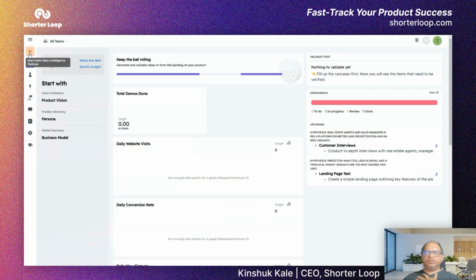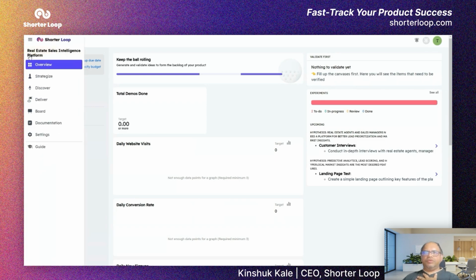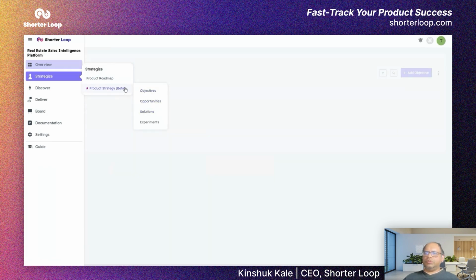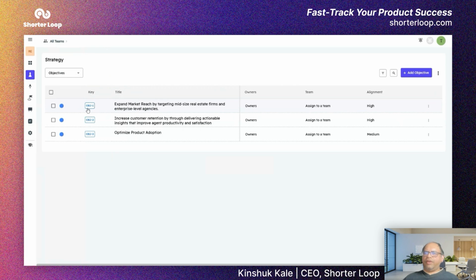So let's go to the real estate product, and we will see how the strategy looks from their perspective. So in Shorter Loop, strategy can be divided into three components. You start by defining some objectives, as we did. Then, based on those objectives, you discover some opportunities, and then to realize those opportunities, you can come up with some solutions. So, as you can see, we have an objective about expanding our market reach.